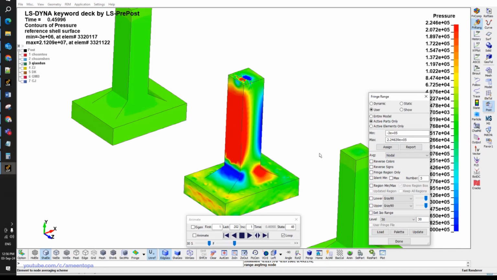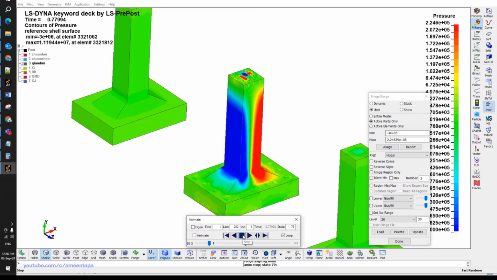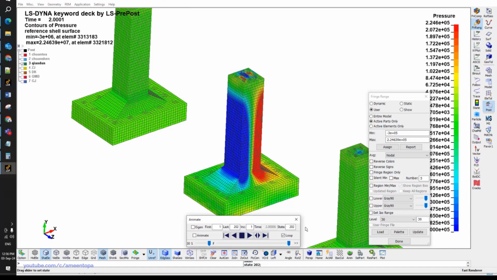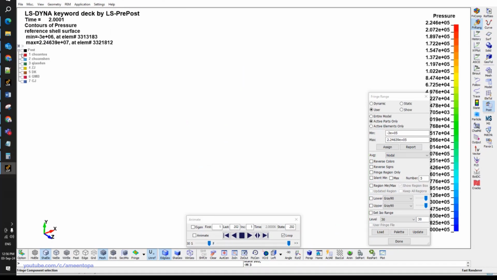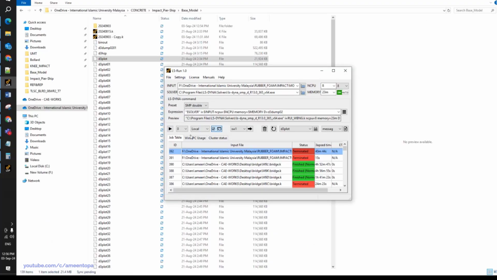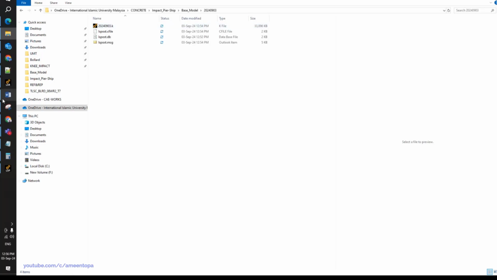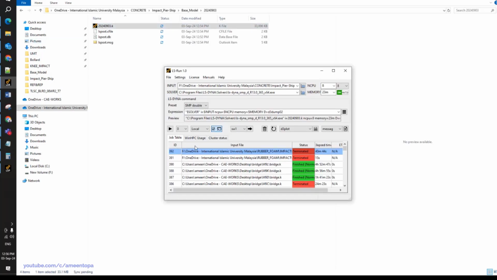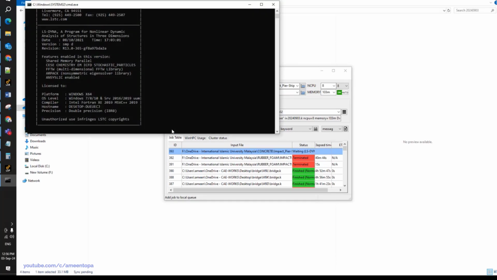You just need to play with these values to get the right color that you want. They showed the damage in the concrete, cracks in the concrete. In this model, there is no crack in the concrete because the ship is too weak. So here in this model, we have the reinforcement, so there should be some damage.